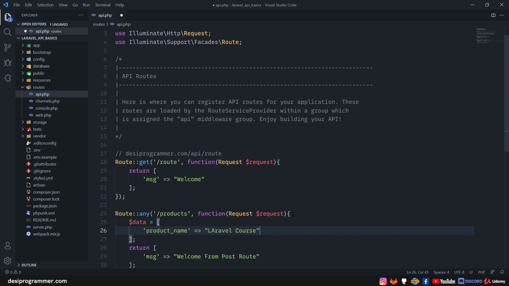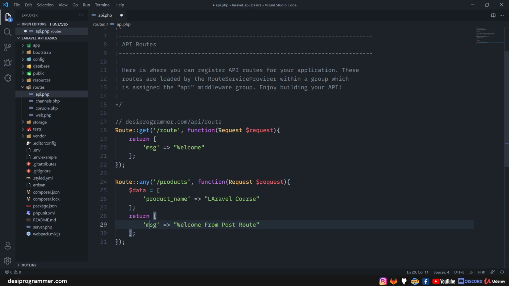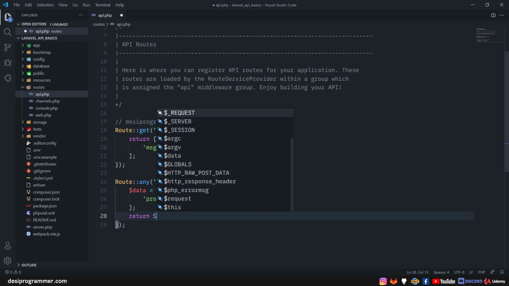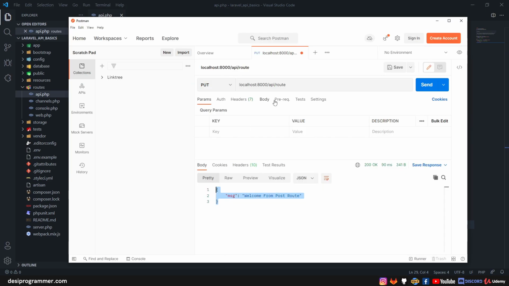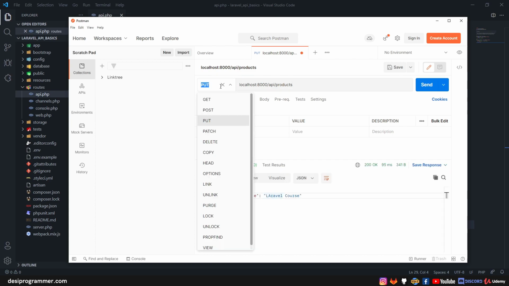Okay, let's save it. Now you can simply return this $data here. That's what I wanted to show. Let's save, and now let's go back to our Postman. Instead of calling routes, I am saying products. Hit enter. It says okay, Laravel course. Let's make a get request.